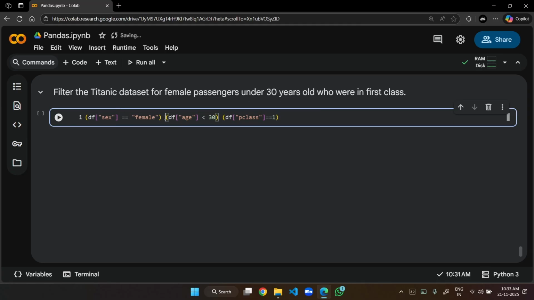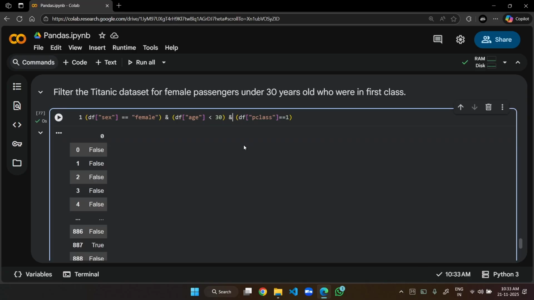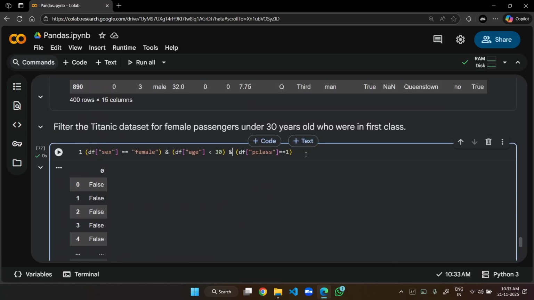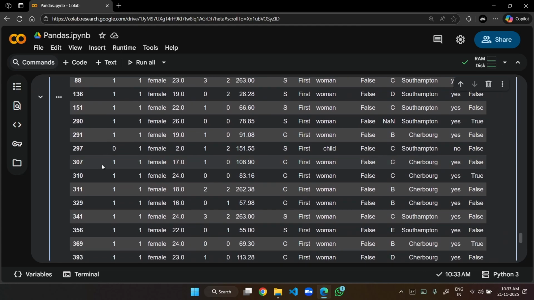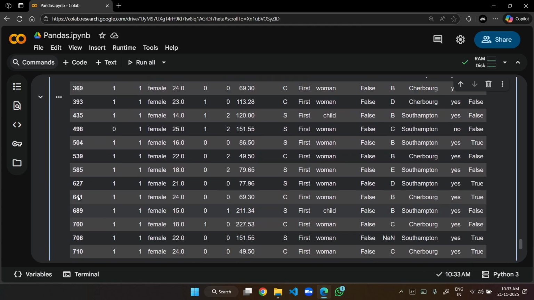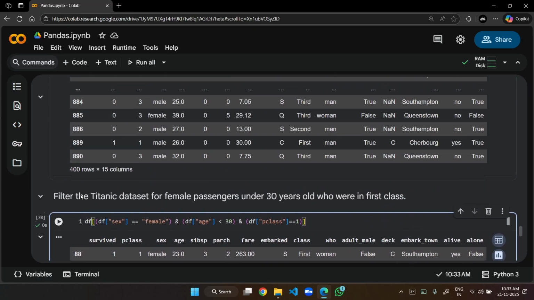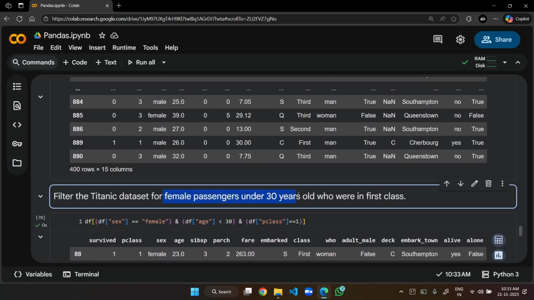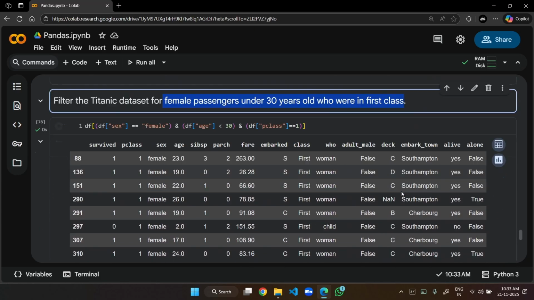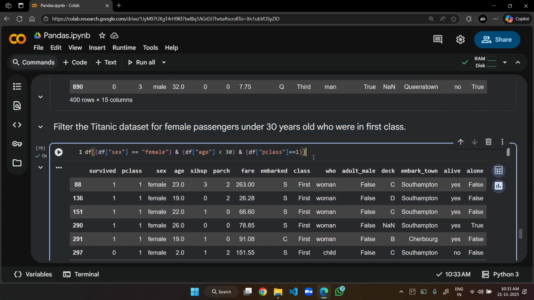Now I can just chain them using the AND operator, and I will be able to get the series. Now I can use this to filter out the rows. So these are the rows in which the female passengers were under 30 years old and who were in first class. Now let's do the same thing using query parameters.